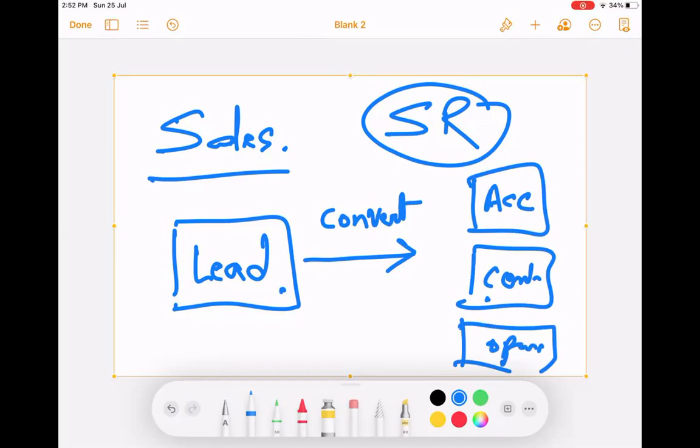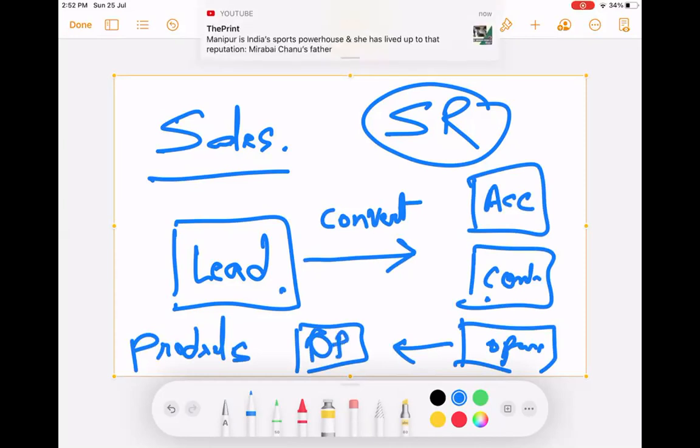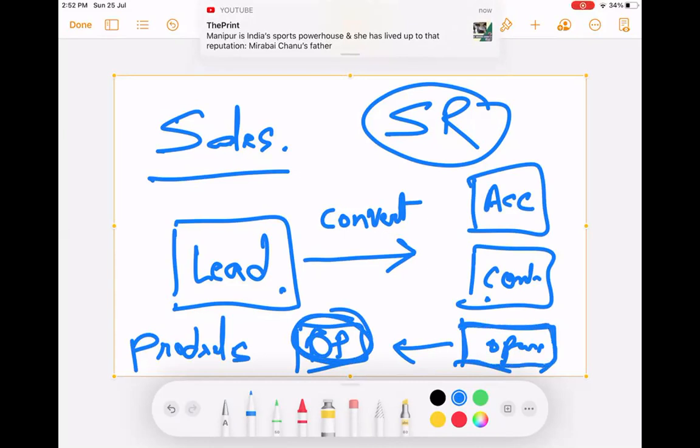So there are three things. In opportunity, what happens? In opportunity, we have products, a joining of products and opportunity, right? Opportunity product. Opportunity products. So that means a mapping of the products. What deal are we doing with this customer? And finally, the opportunity is closed. That is a cycle, right? For a sales cycle, it's closed.